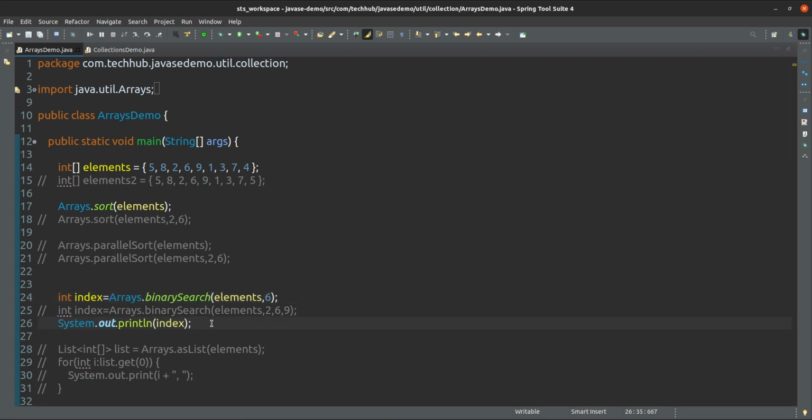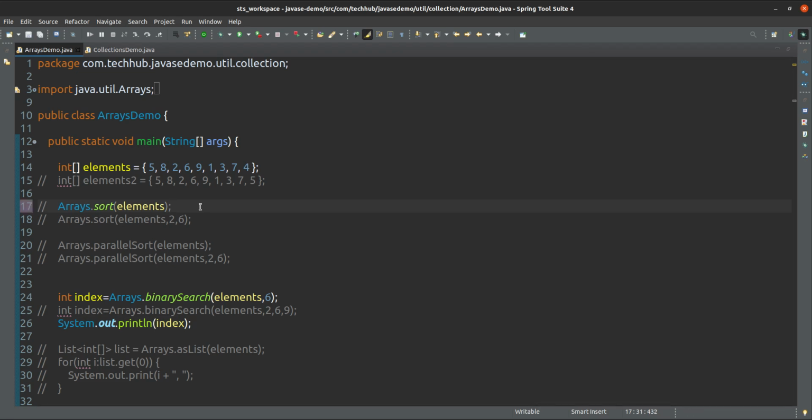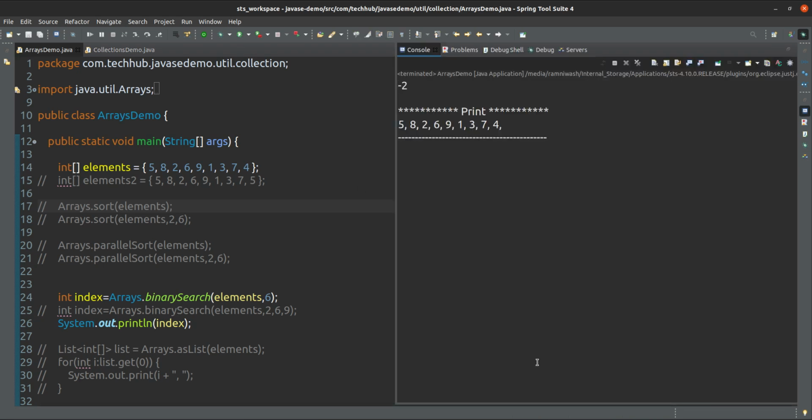Now this will search the index. Yes, this is available at the fifth index: 0, 1, 2, 3, 4, 5. At the fifth index, element 6 is available. So now it is applying. If we do not sort this one, the search will not work properly. It will give -2, meaning the element is not available. If it is a negative value, it means the element is not available.